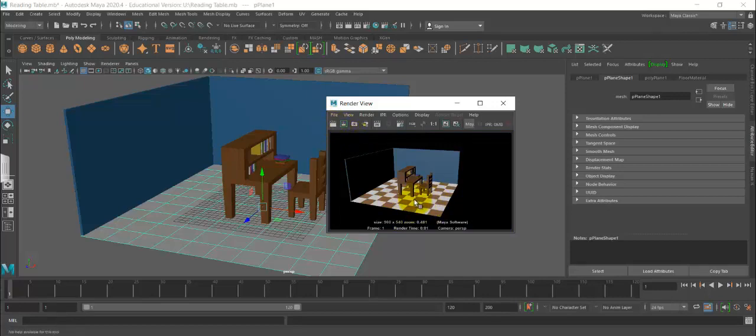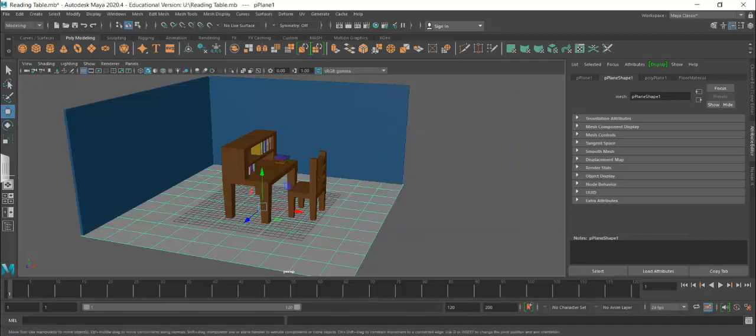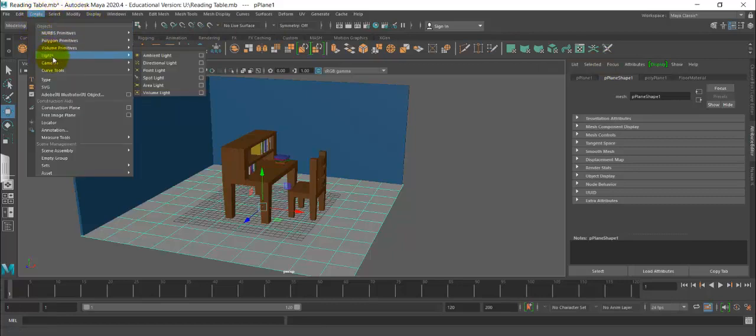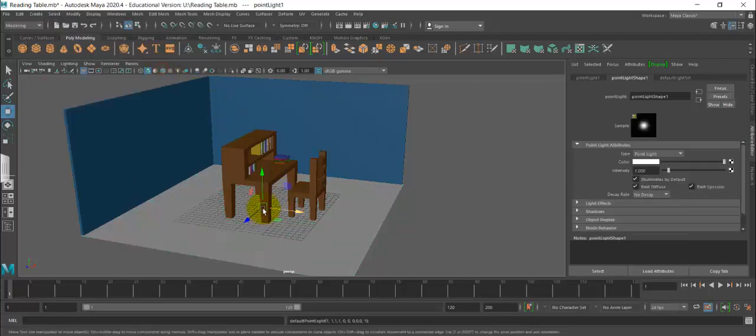It is actually applied. So it is too dark. We need to add a light to it. So let me see. Let's close the render view, and then we'll go to create on the menu bar. We go to lights, and we'll add a point light, and then using the move tool, just place it on top of the table, just above the table, somewhere around there.